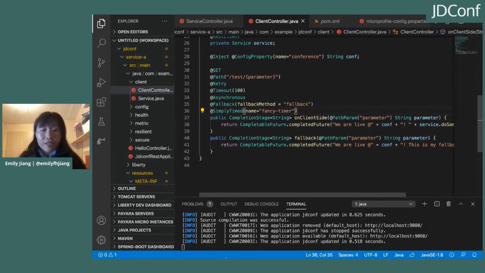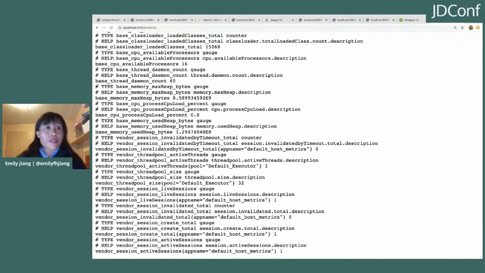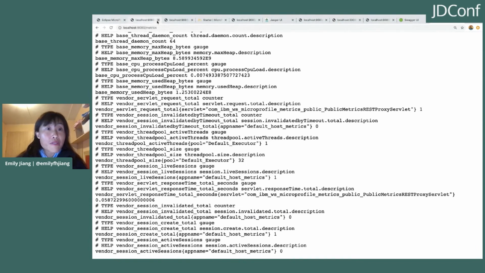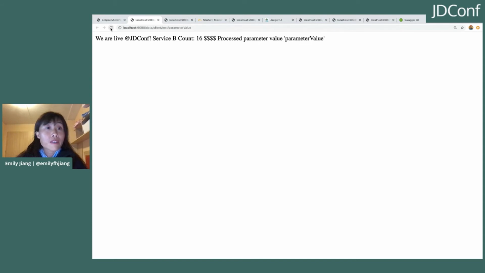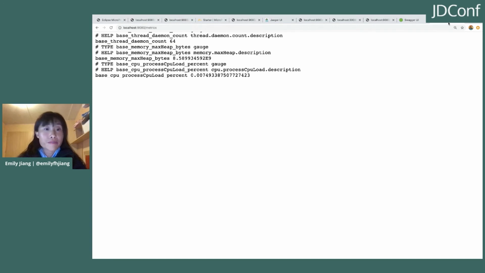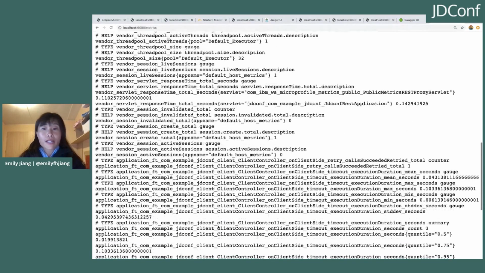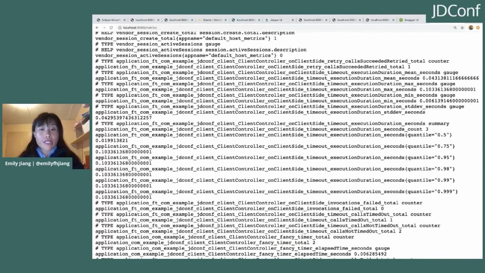Receive it, and now if I go here, you can see I need to invoke this operation first, and then the timer, refresh this one. You can see a lot of metrics have been created for you, like a fancy timer. Also fault tolerance gives you more metrics, like how many times the retry was called, and etc.